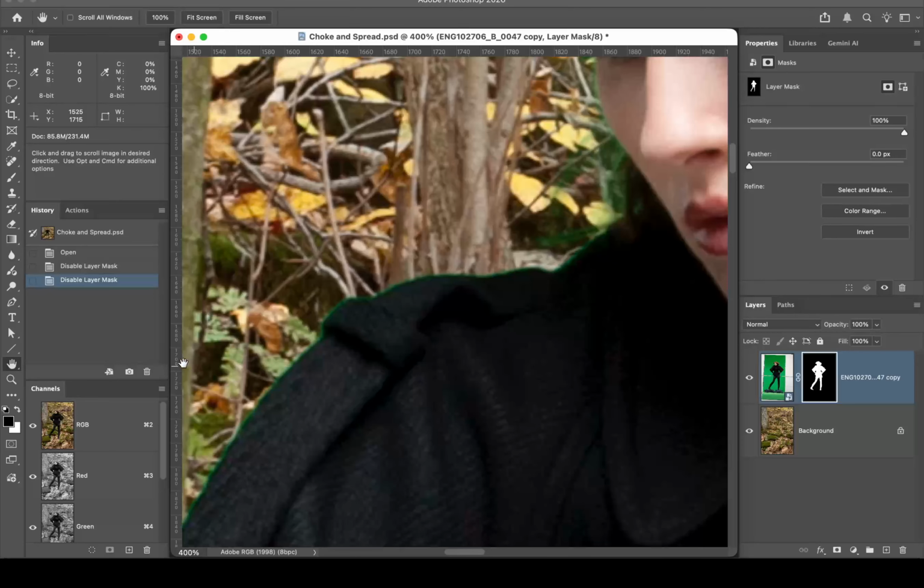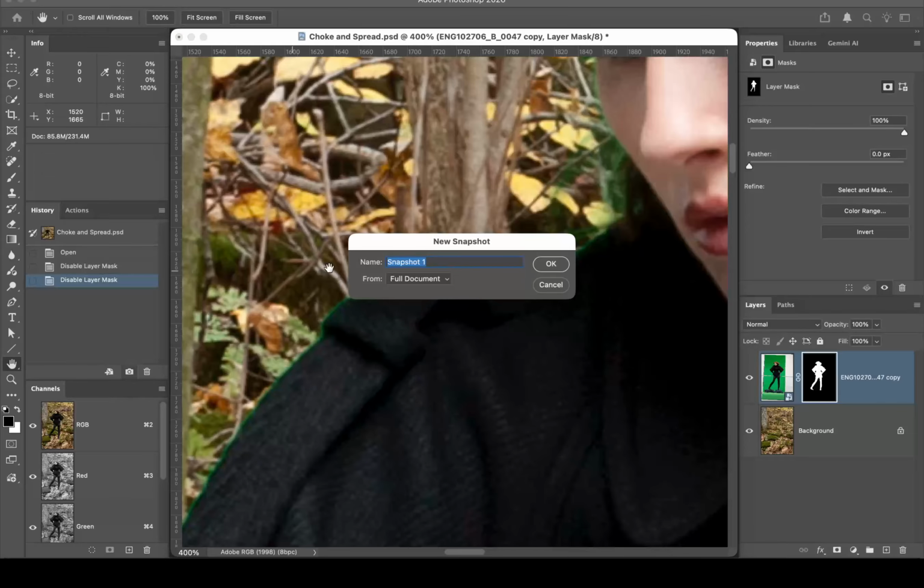All right, so the first step is to come over to your history palette and click on the little camera icon at the bottom. Does everybody have this snapshot naming dialog box that opened?